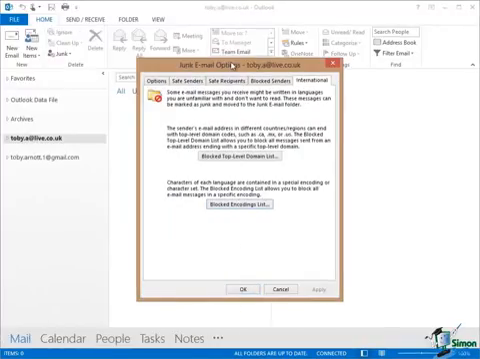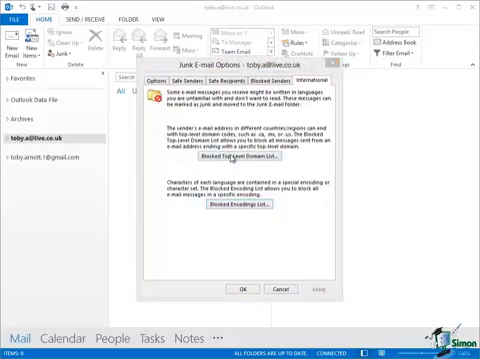Now, the last tab is also quite an important one. It's called International, and it covers two specific but very wide-ranging situations. First of all, if you want to exclude all email from a country or region with a specific top-level domain code, you can. So, for instance, if you wanted to stop all email from any domain code that ends .mx, click on the blocked top-level domain list.